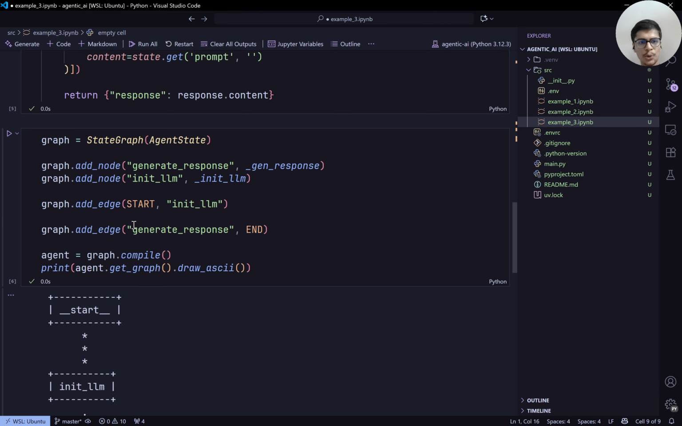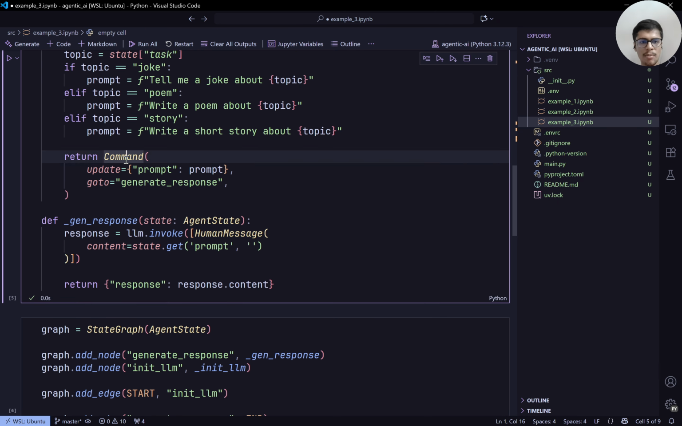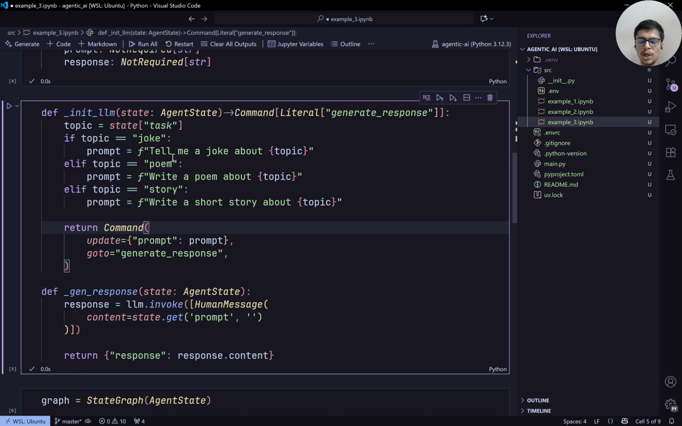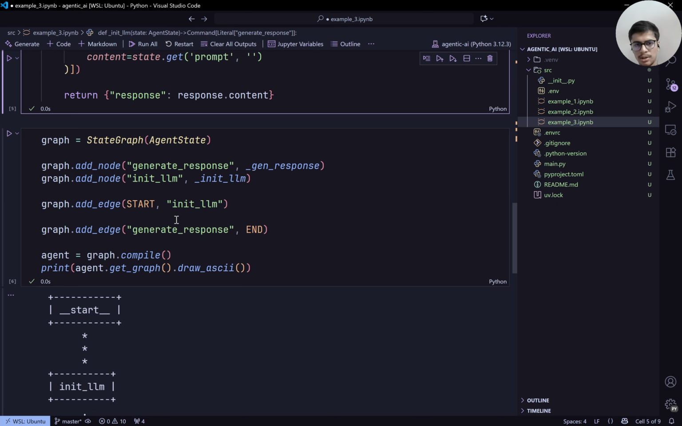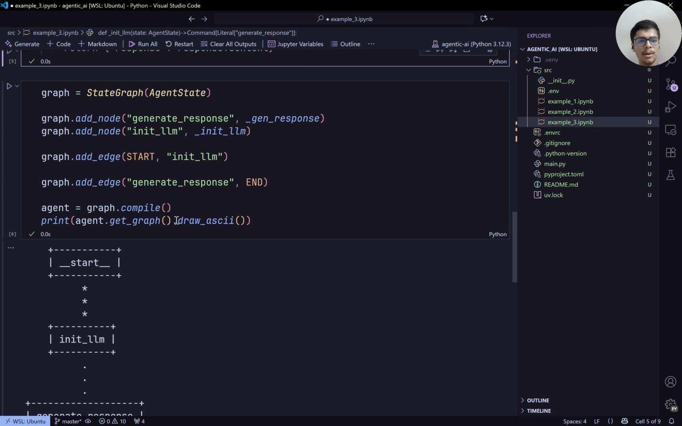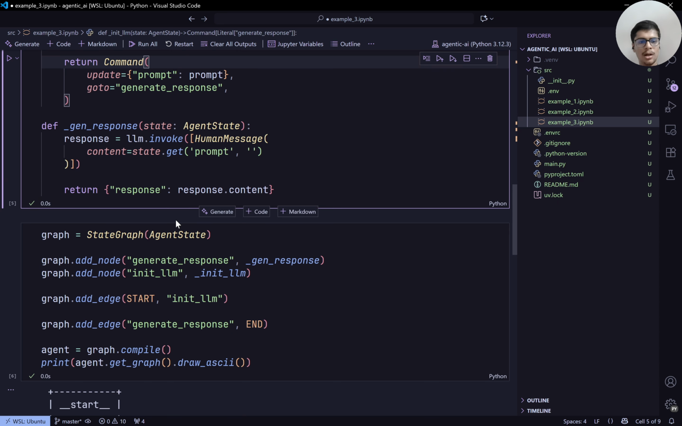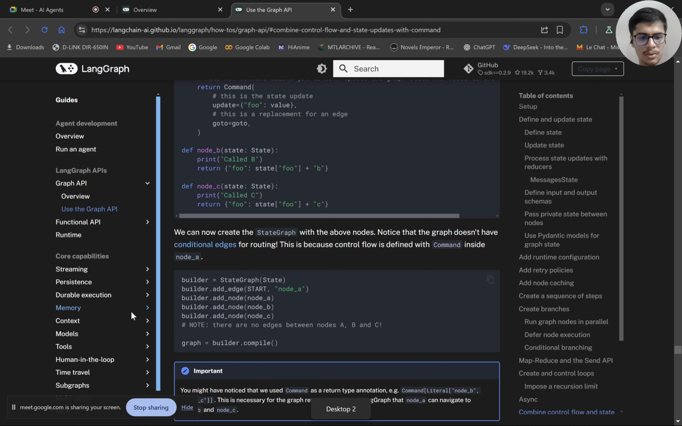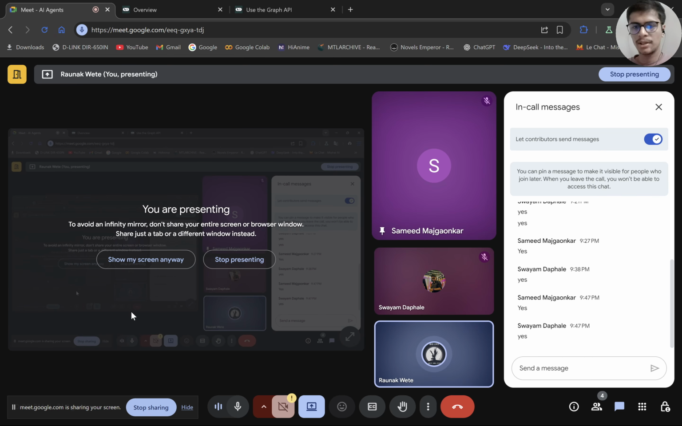So this is how you can use a command. Using command, you can update the state if you want to give it to a different edge. Because using a conditional edge, you can't give the updated state to the next node. But using command, you can give an updated state to each different node that you want. So do you understand the command, and any questions or doubts about it?